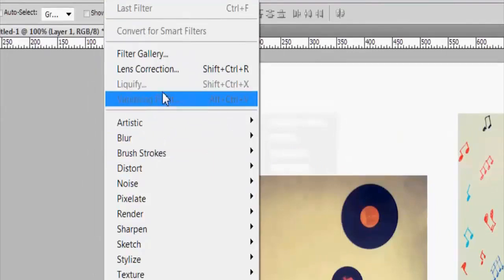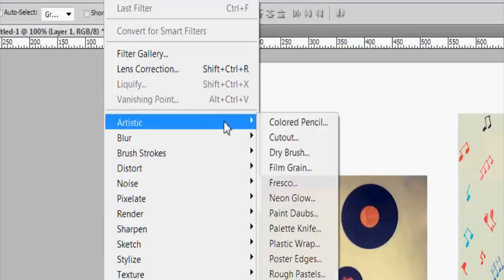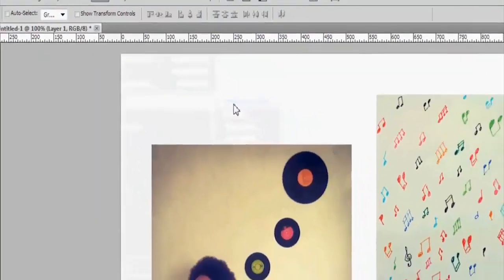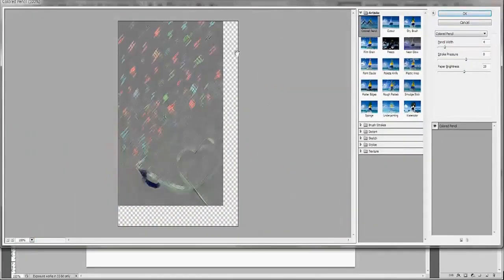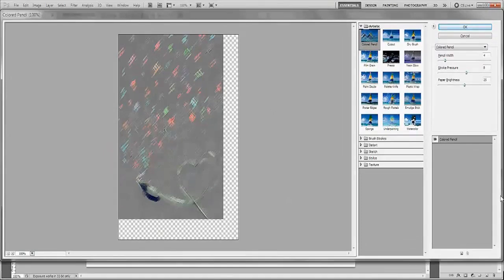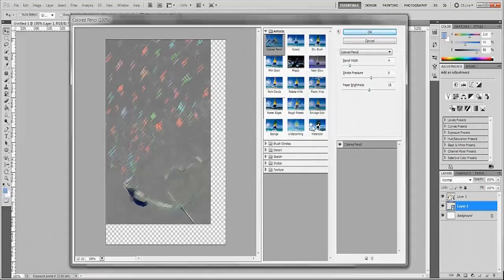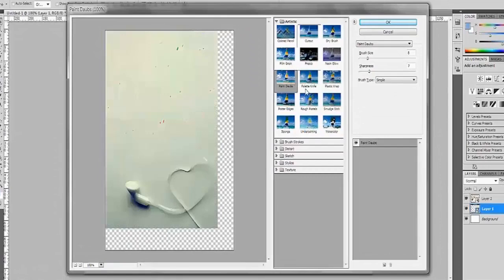Now if you go to filter, you have a variety of filters to pick from. As you can see already, liquify and vanishing point have been grayed out, so you can't use these on smart objects as filters. But for example, we can use this. This brings up a window. Let's just break this window down and minimize this so we can all see what this actually does. And you have all these different filters available to you.